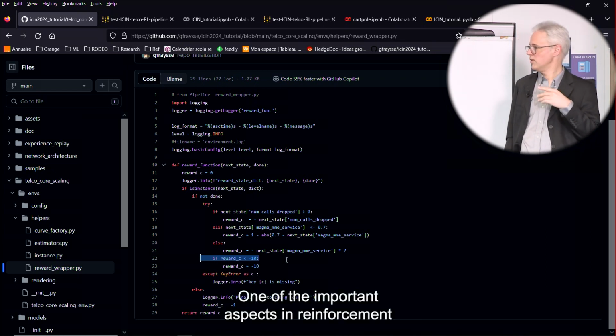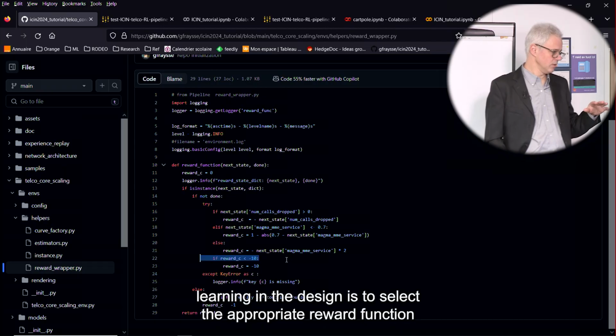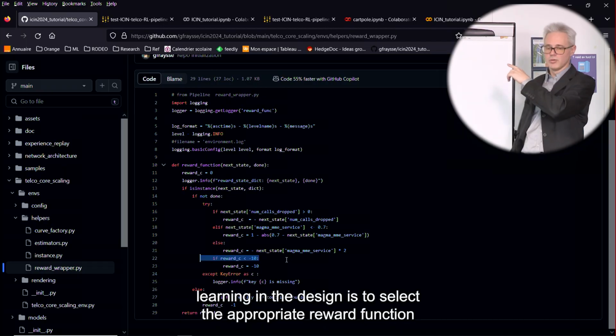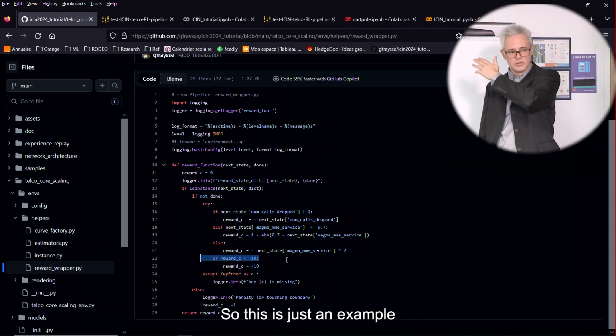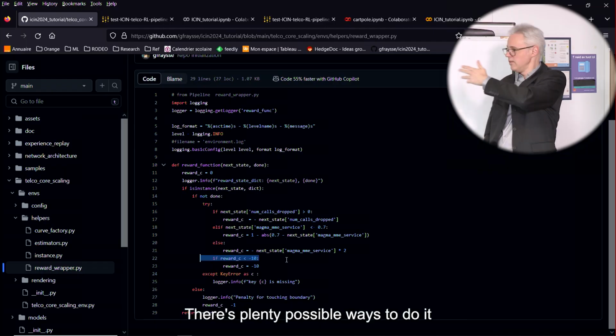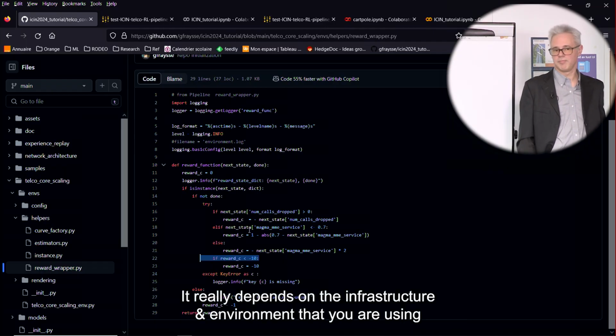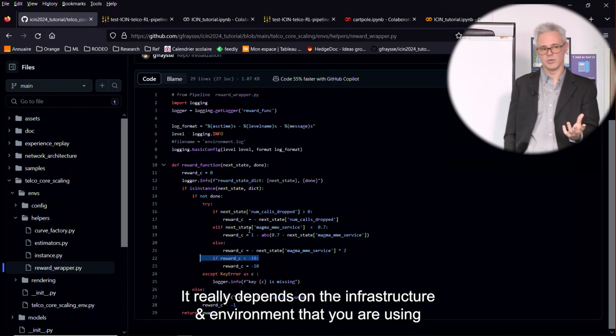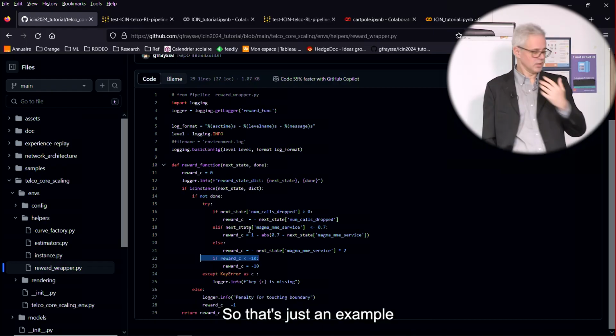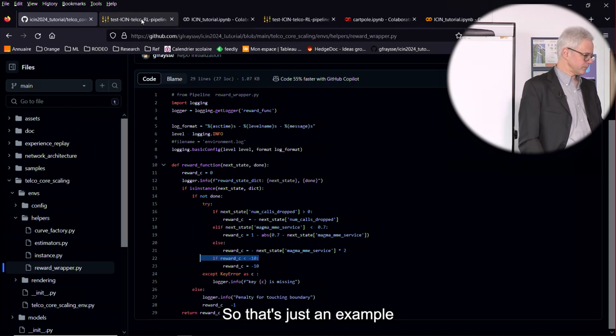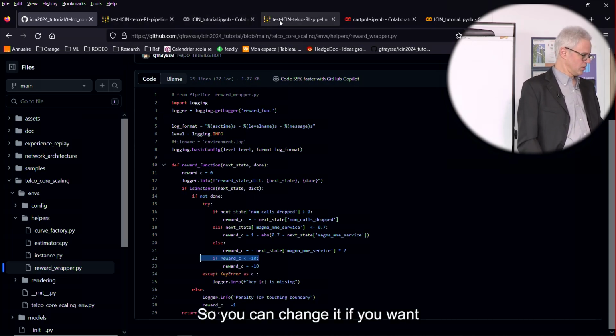One of the important aspects in reinforcement learning design is to select the appropriate reward function. So this is just an example. There are plenty of possible ways to do it. It really depends on the infrastructure and environment that you are using. So that's just an example, and you can change it if you want.